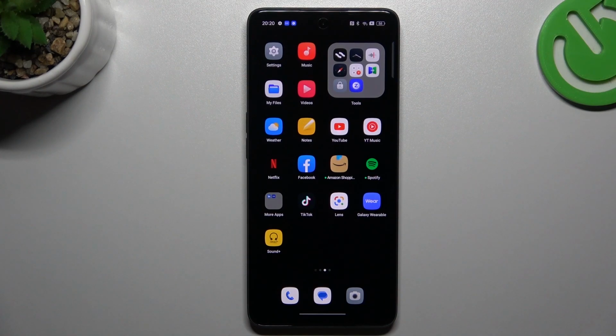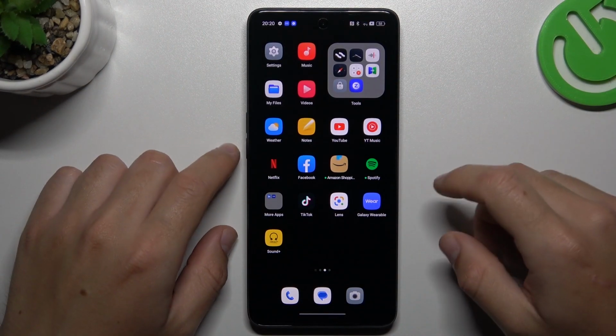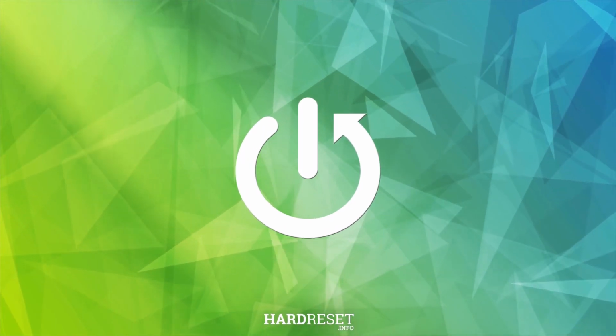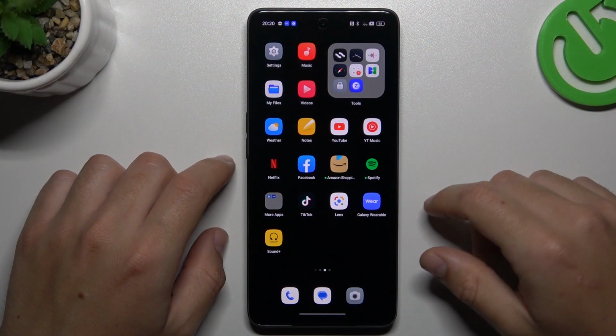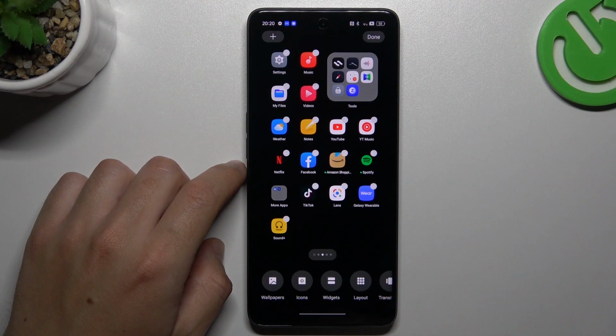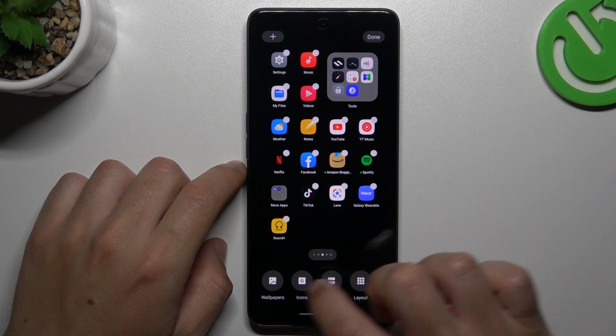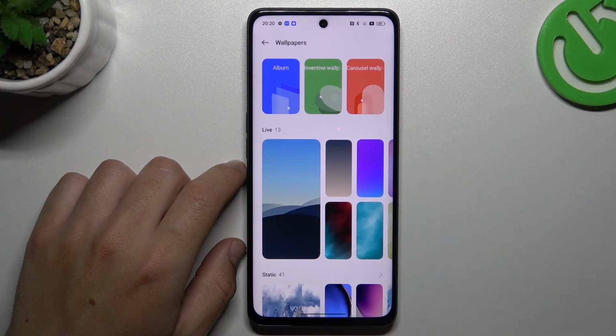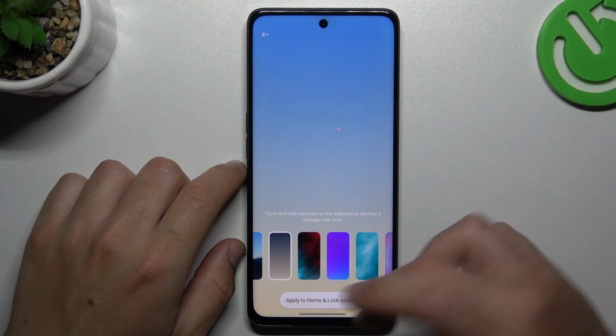Today I'm going to show you how you can rearrange the home screen in the OPPO F23. So if you want to open the home screen settings, just hold the finger on it and you can see there are a few options to edit, like a wallpaper. Just choose your favorite one and click on the apply button.